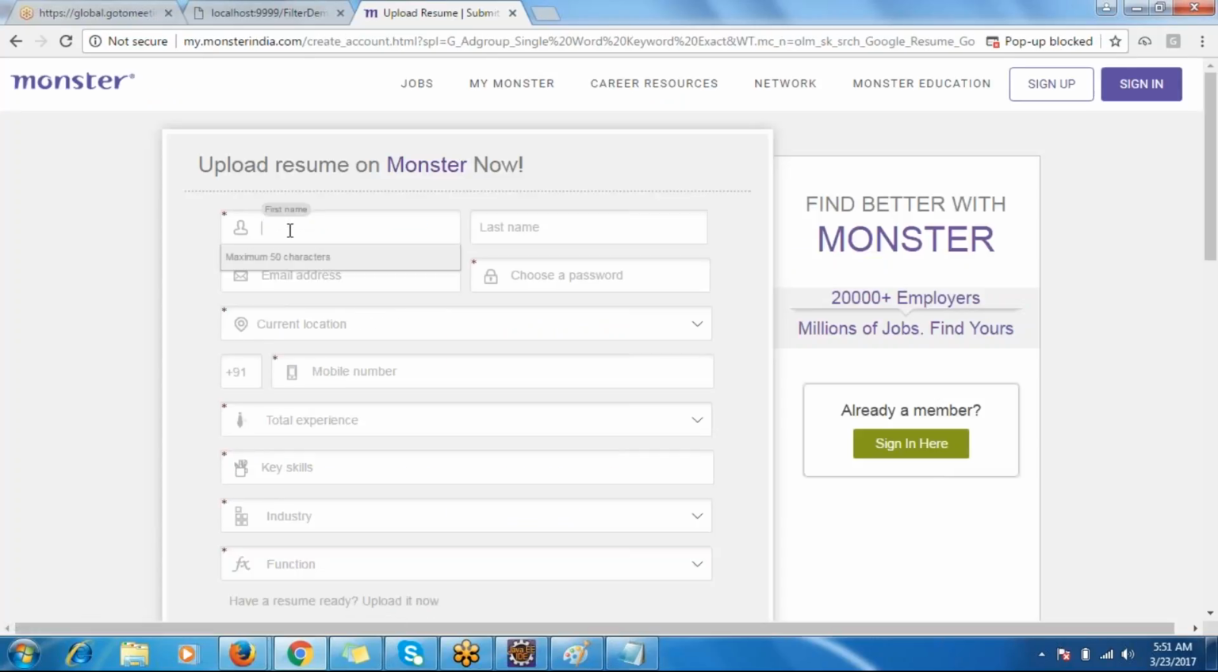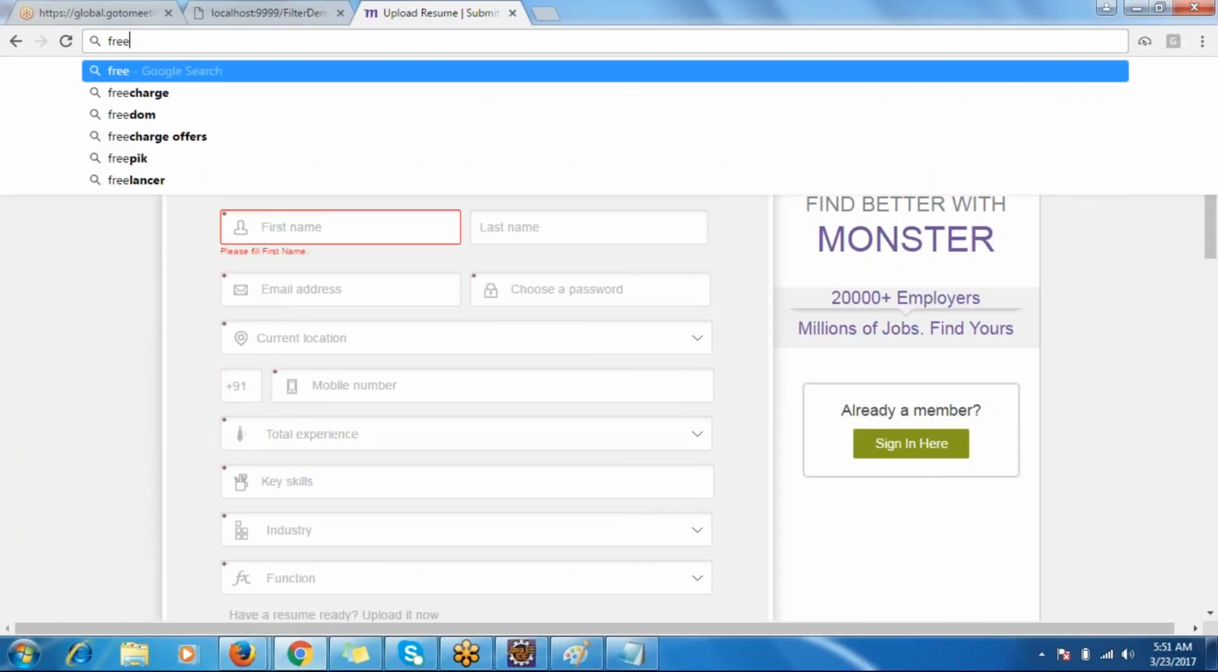See, if you open Monster, they will display a number somewhere here: 2,000 people are online. And there is Freelancer. You know Freelancer?